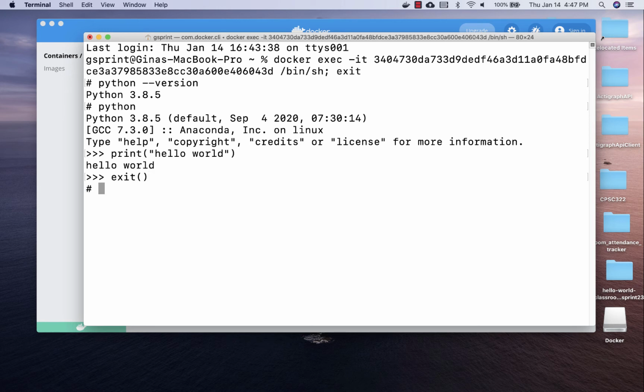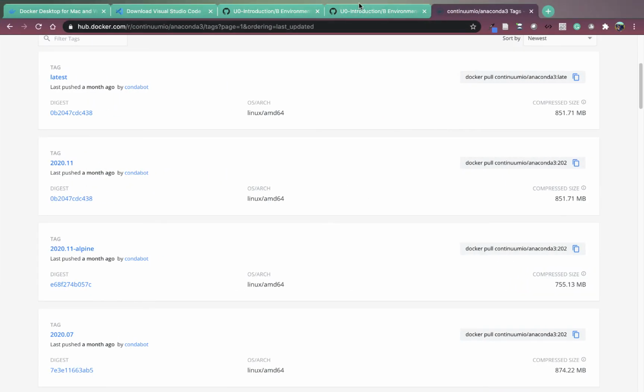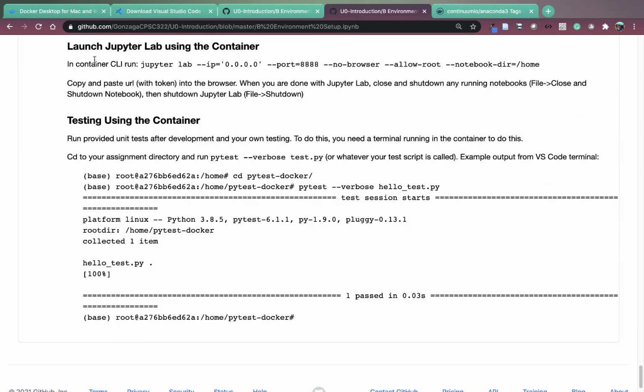All right, so the next thing I want to show you is how you can launch Jupyter Notebook or Jupyter Lab from your Anaconda 3 container. So recall earlier I said that we needed to have our port 8888 published on our host and our container machine so that we can open up Jupyter Lab in a browser on our local machine that is running in our container. So let me show you how you can do this. I've got some notes here on how to do this. So launch Jupyter Lab using the container.